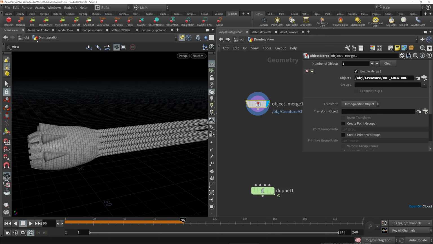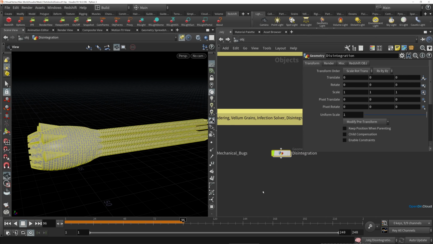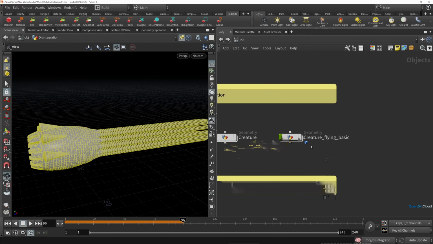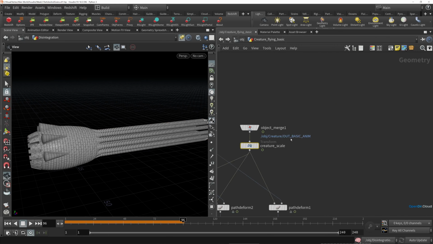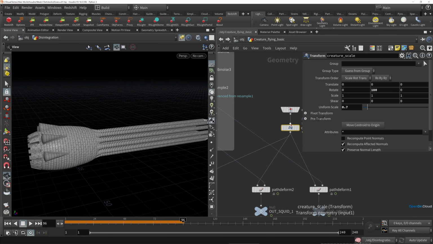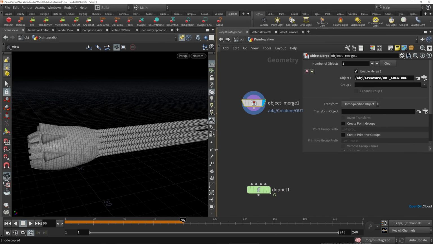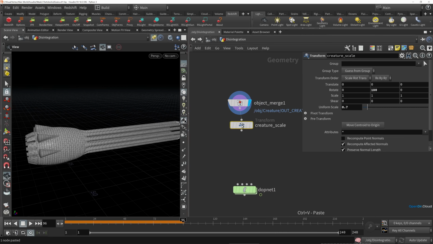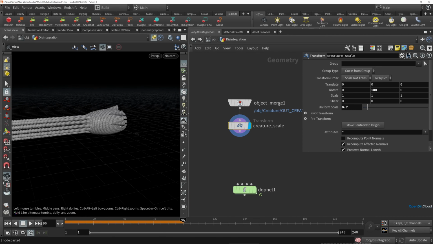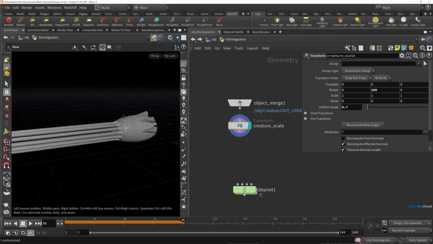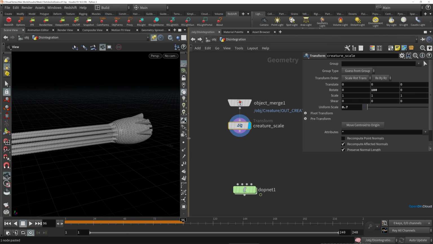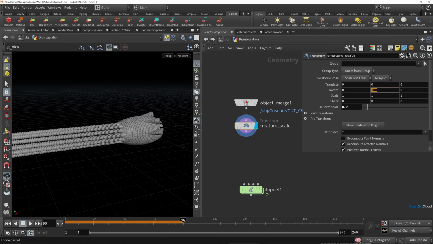So I'm going to pin my viewport to the disintegration network here, and then I'm just going to check the scale that we're using on the creature flying basic section here. And the creature scale that we're using there is 0.7. So I'm going to copy that transform, go back to our disintegration setup, and we'll paste that transform in here. And for the flight paths animation, we had rotated this 180 degrees, but we don't need to do that for our grain simulation. So let's remove that 180 degree y-axis rotation.